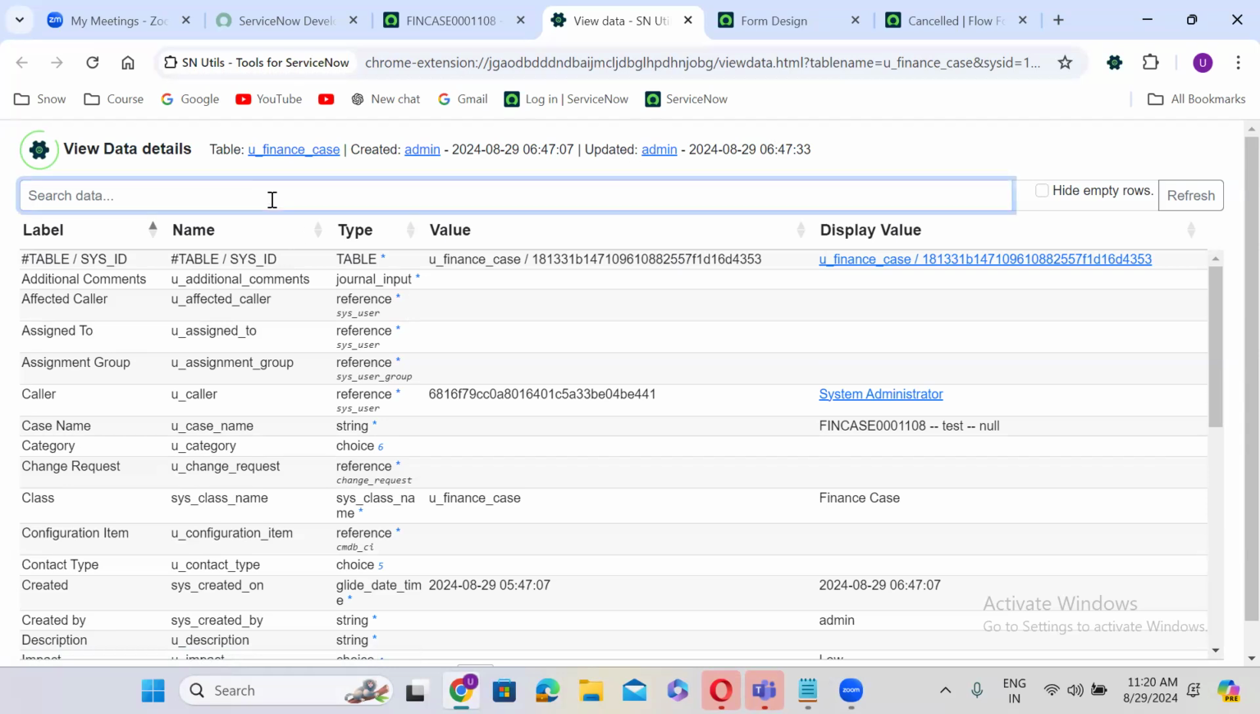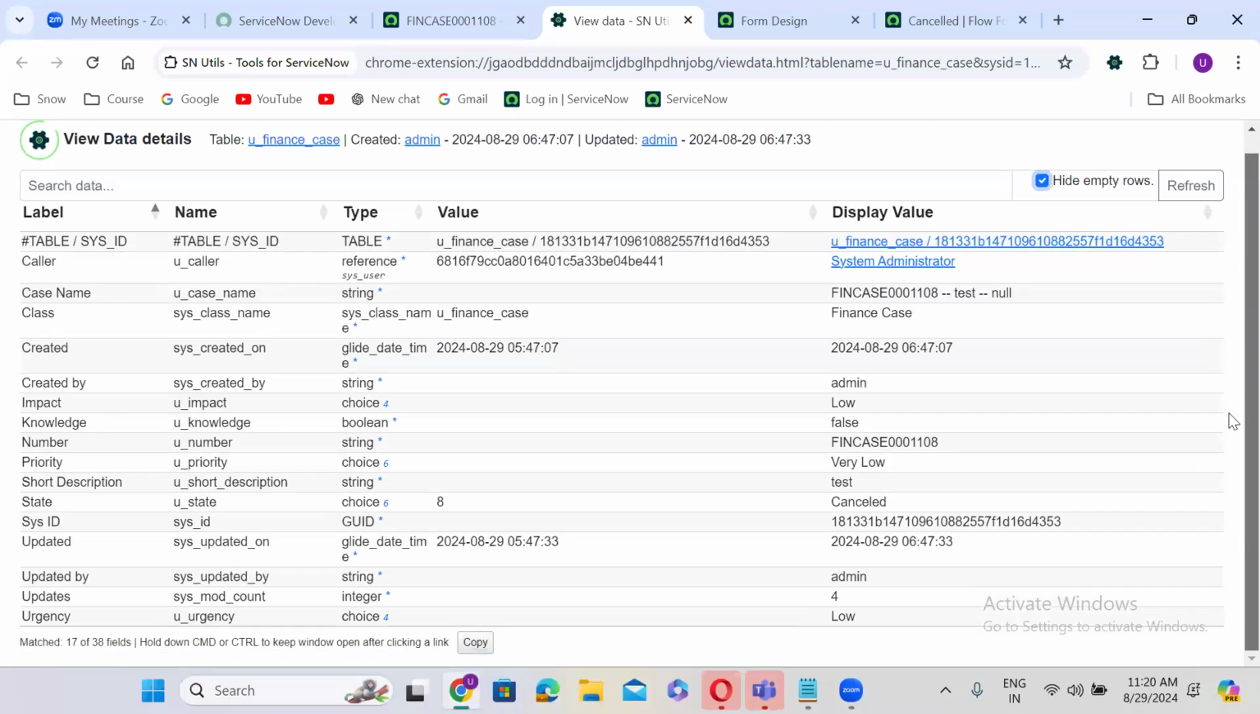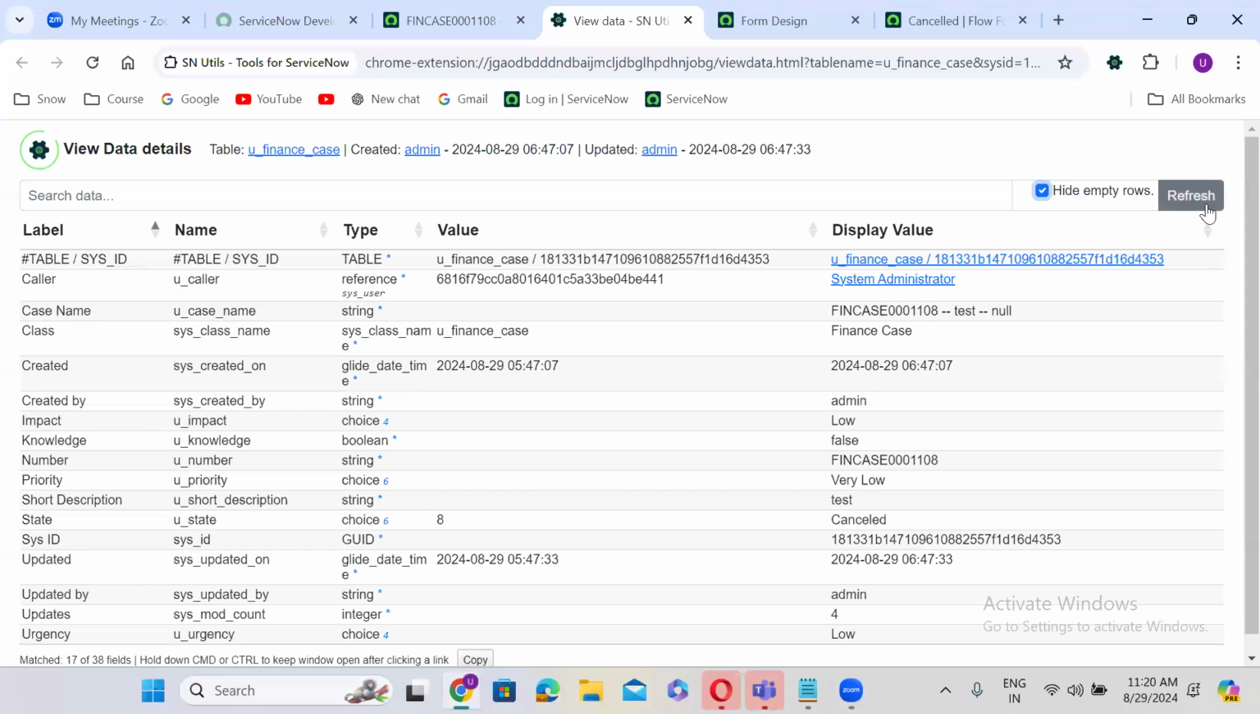You can search from here. Hide empty rows: only non-empty rows are shown. Refresh. You can see how beautiful it is. So if you have SN Utils for Chrome, it will save almost 1 to 2 hours of time. In an 8 hour day, it will save you a lot of time.